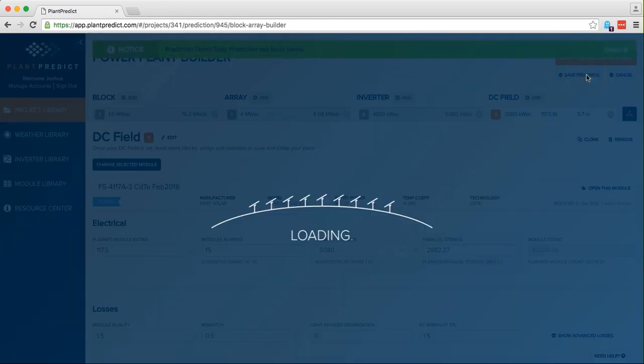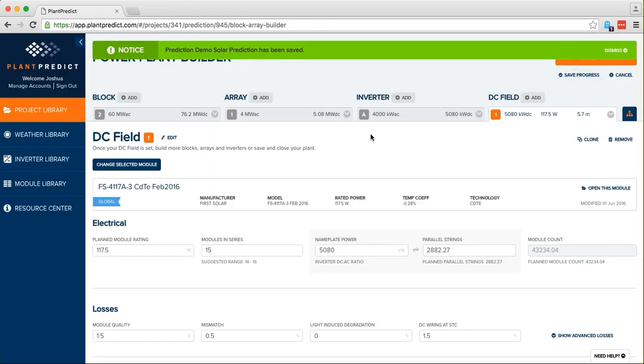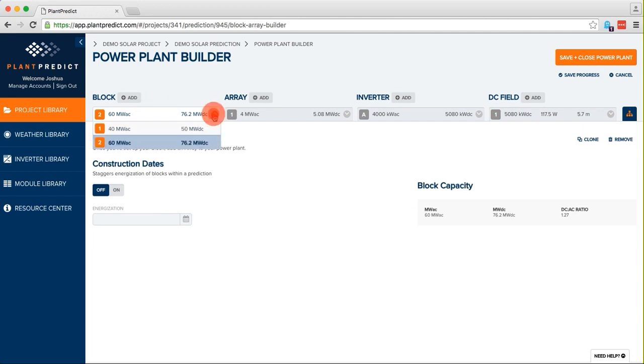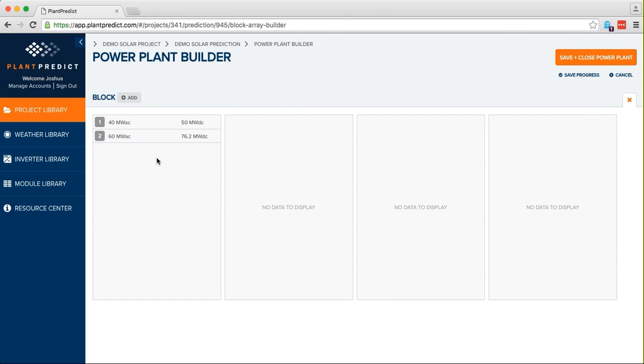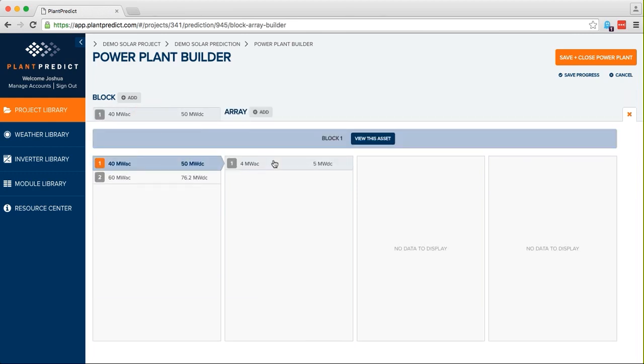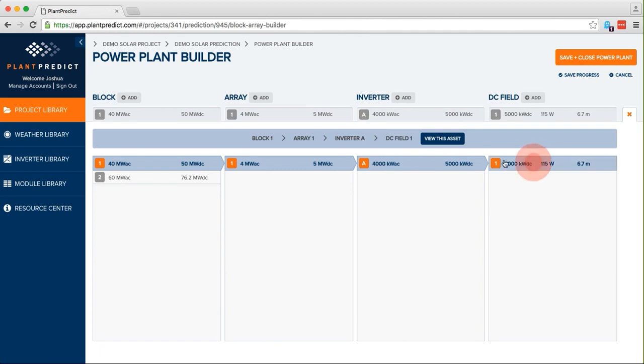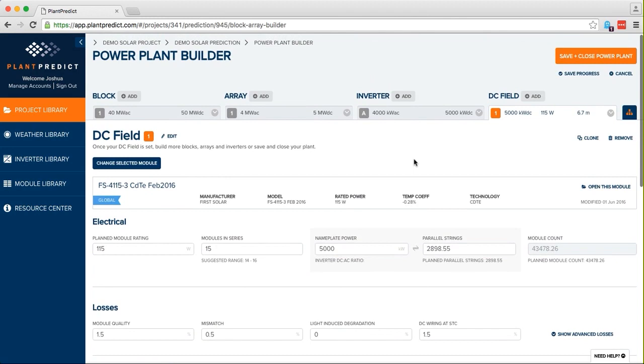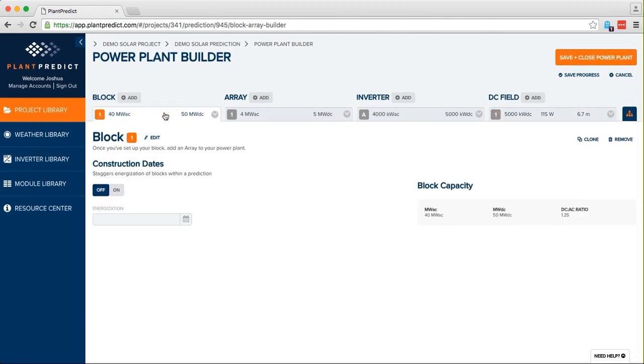We can save progress, and you can click Save Progress at any spot. Doesn't matter what tab you're on or what you're working on. It'll save the state of the builder. So now you can see we have 2 blocks. There's also an exploded view that you can enter, which makes navigation really quick. If we wanted to go down to this DC field, I can view that asset, and it takes you right there. Now that we have 2 blocks, I think that's pretty good.